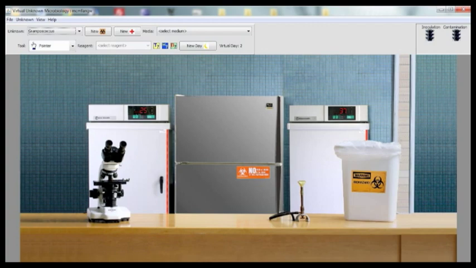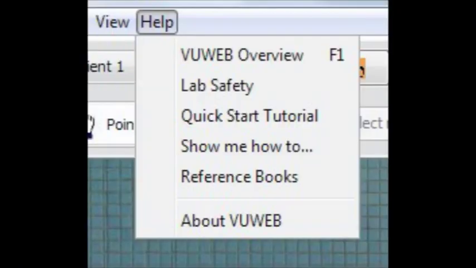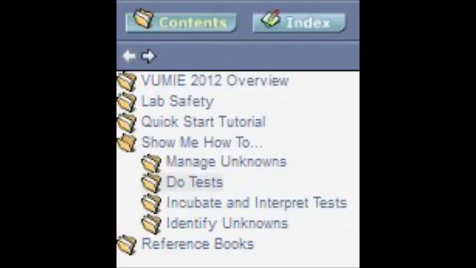Virtual Unknown Microbiology was designed to help students learn how to identify unknown bacteria using biochemical tests as quickly as possible and using the minimum necessary media and resources. For more specific information on how this applies to the identification of gram-negative enteric bacilli or the identification of gram-positive cocci, please refer to the Show Me How To files in Help.